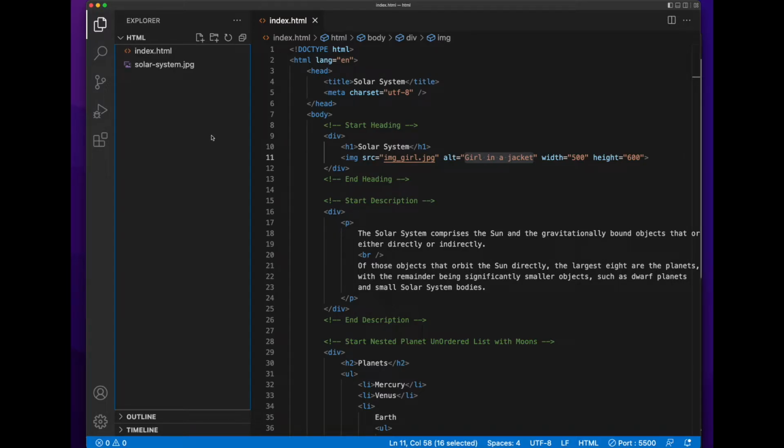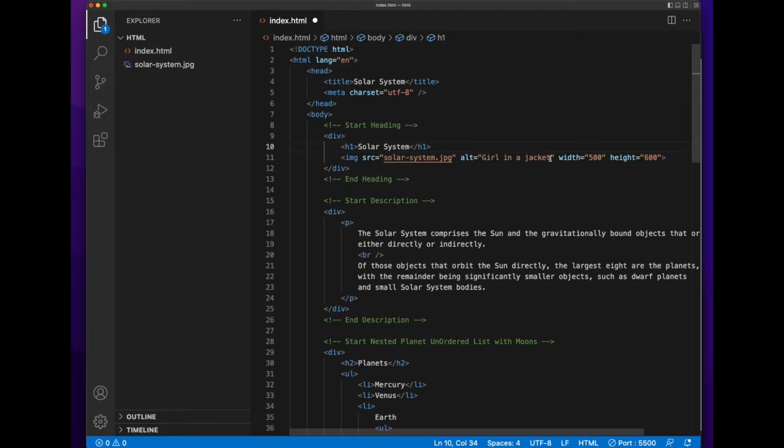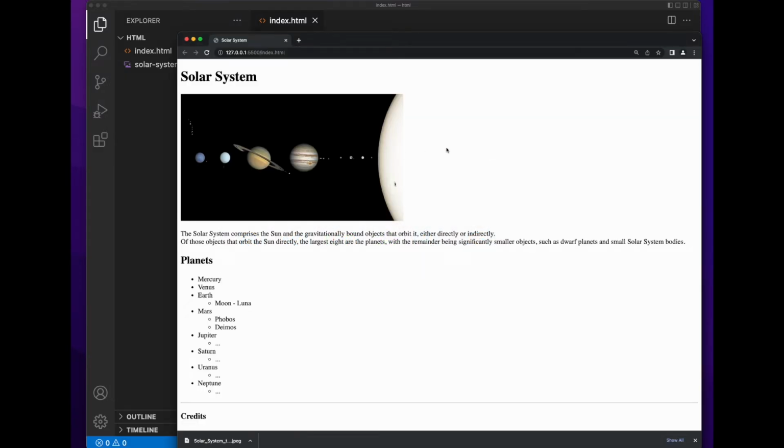Now I can reference the Solar System JPEG file in an image tag in our HTML file. So let's do that now. We'll modify the source attribute of the image tag to point to the Solar System JPEG and change the alt text to Solar System, and we could get rid of the width and height attributes and make this tag self-closing. Now if we revisit the browser, we'll see our Solar System image.